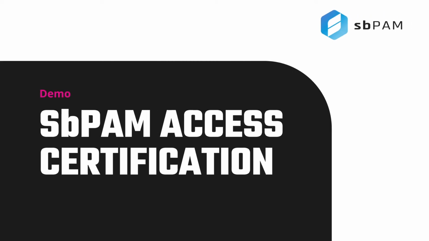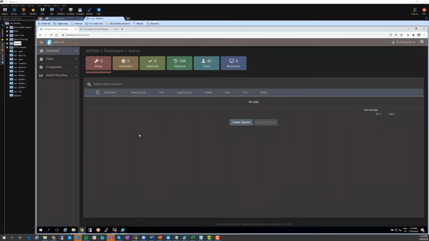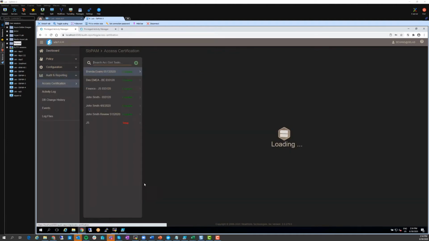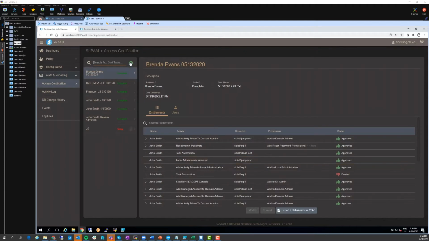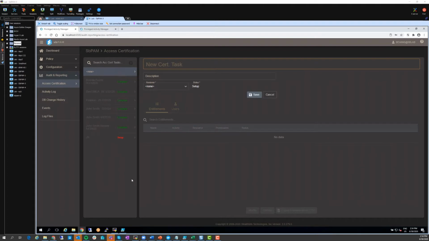So one of the really cool things that you can do with SbPAM is it has the ability to do access certification on users. So let's say, for example, I want to set up an access certification. All I do is go into audit reporting, go to the access certification area. I can create a new certification. So let's say we're actually going to do one for Brenda Evans, which is the logged in user.